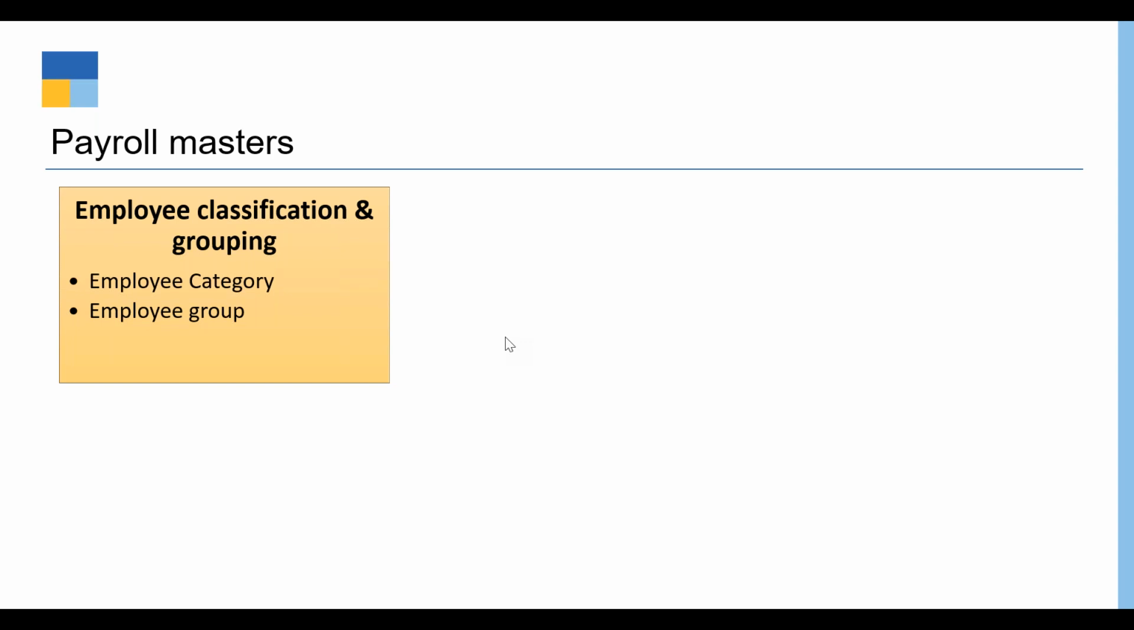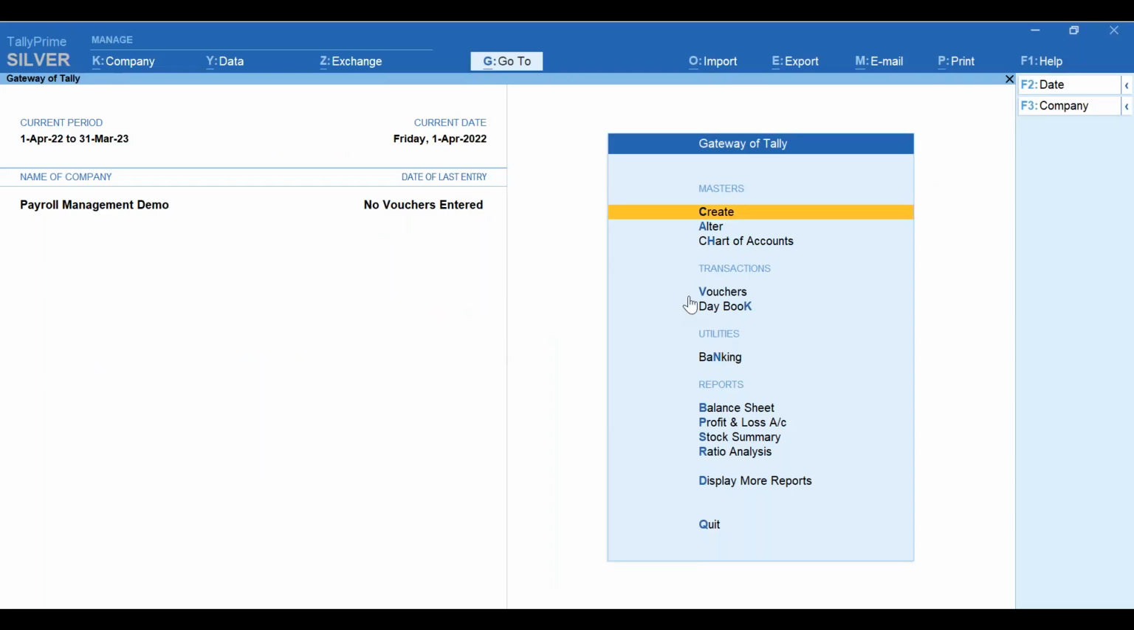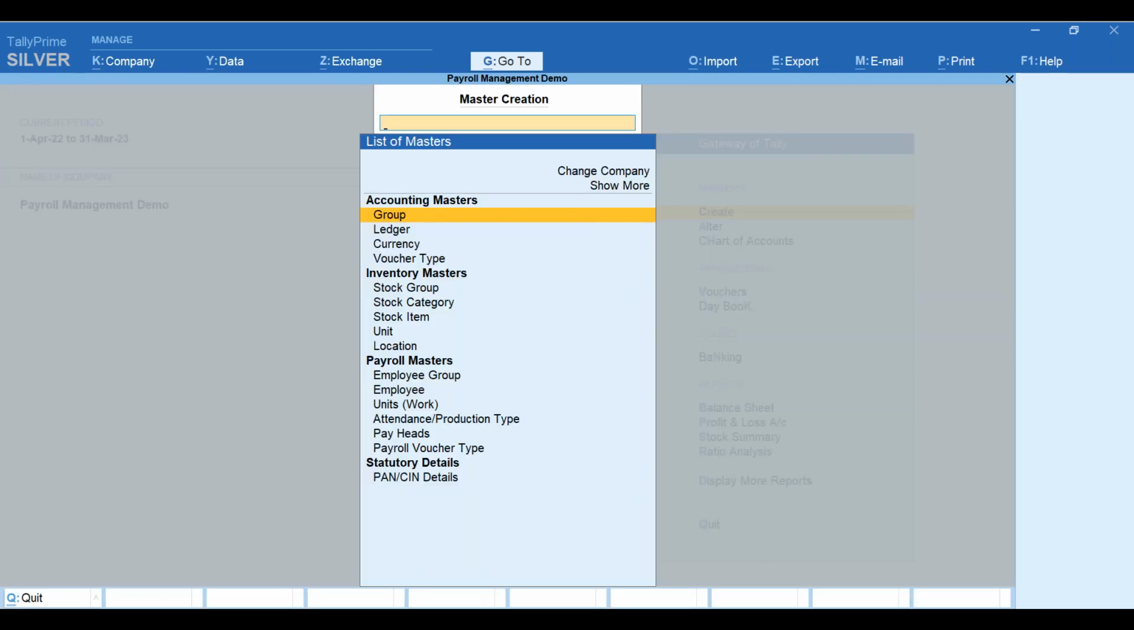Now let us see how to create these employee groups and the categories. In order to create any type of master in company data, you need to click on Masters, Create option. With this create option, you will be able to create one master at a time. You can see here, since we have configured the payroll feature, payroll masters is highlighted over here.